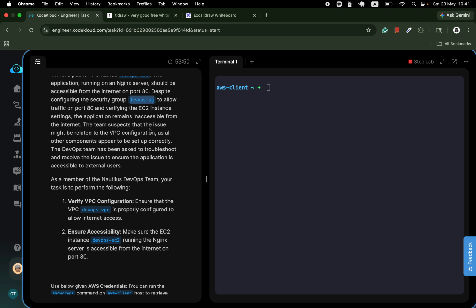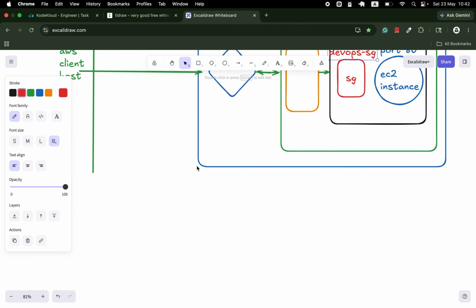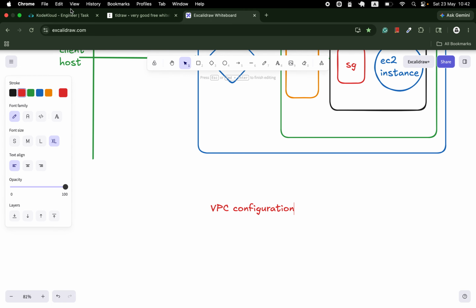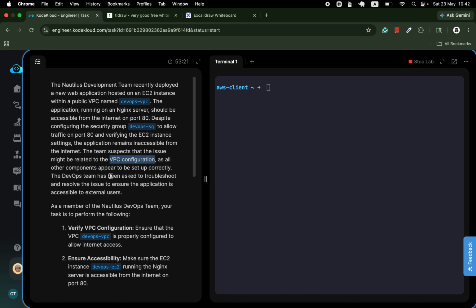So the team suspects that the issue might be related to the VPC configuration. They guess that maybe due to an error in the VPC configuration, so we have to check the VPC configuration. Remember this, we have to do the VPC configuration. Okay, we will keep reading. As all other components appear to be set up correctly, the DevOps team has been asked to troubleshoot and resolve the issue to ensure the application is accessible to external users.